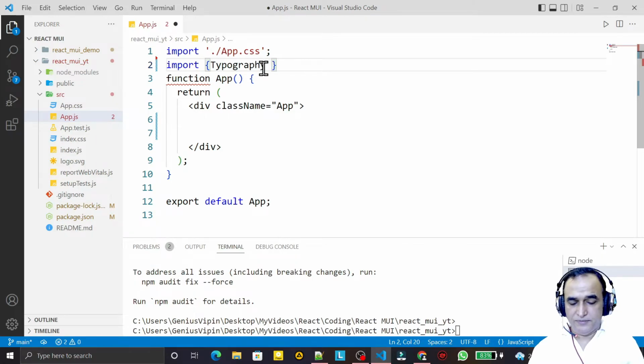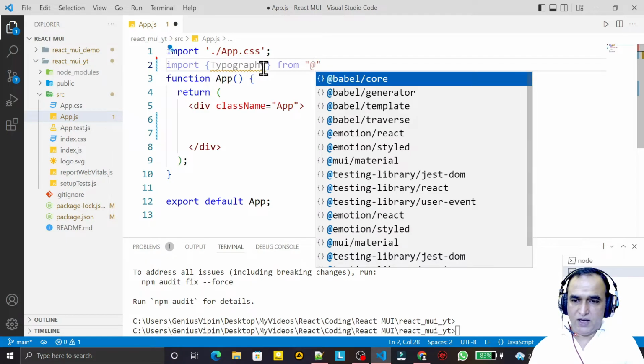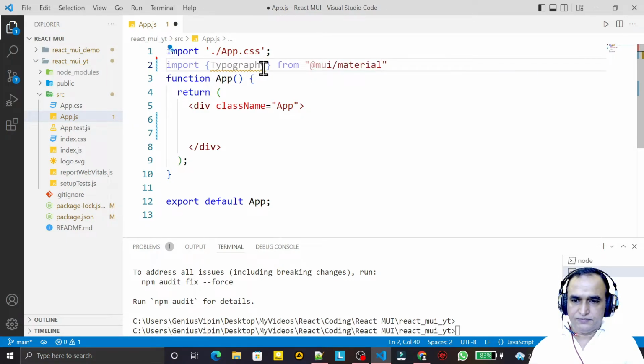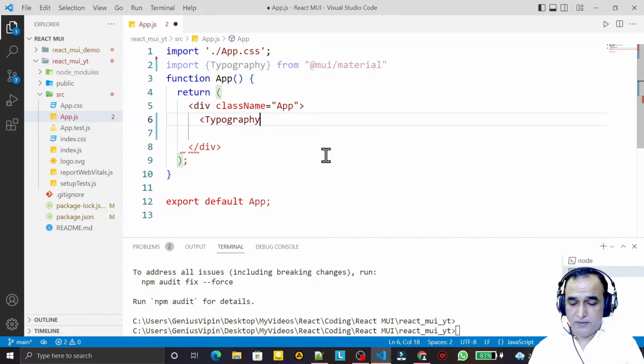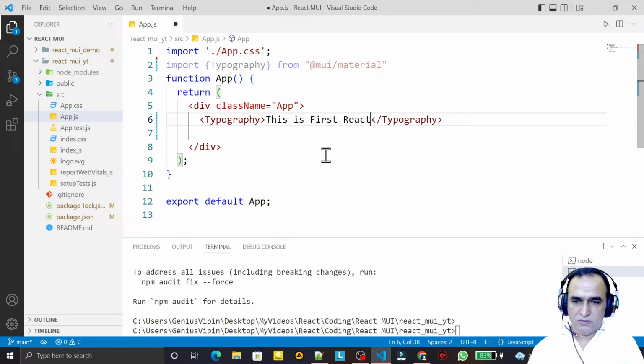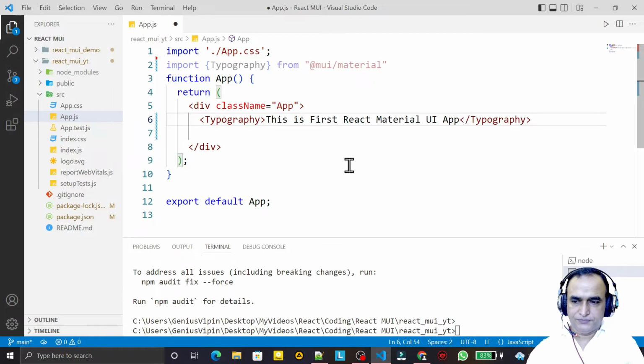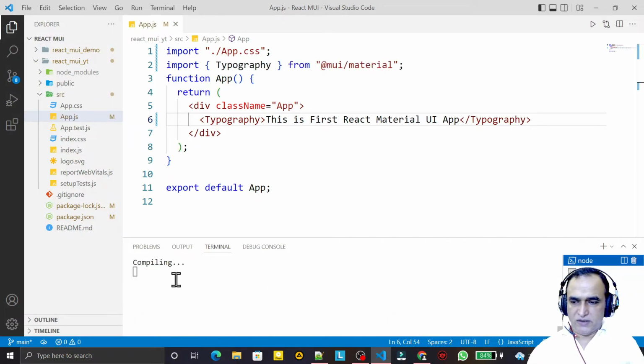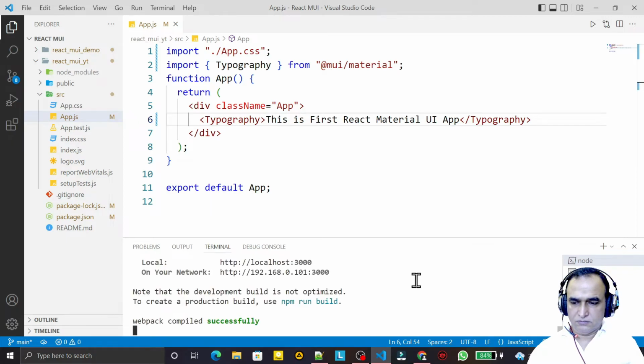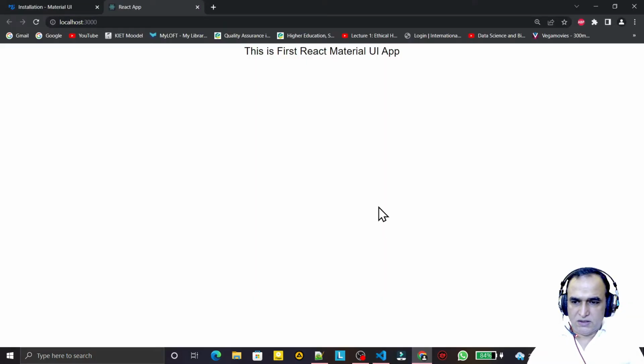Typography from MUI material. So for that we want to use this, and I use this tag here, Typography, and here I pass this is first React Material UI app. Save this. So I save this. It is compiling now. Done. If we see this, you see we have this here, typography.